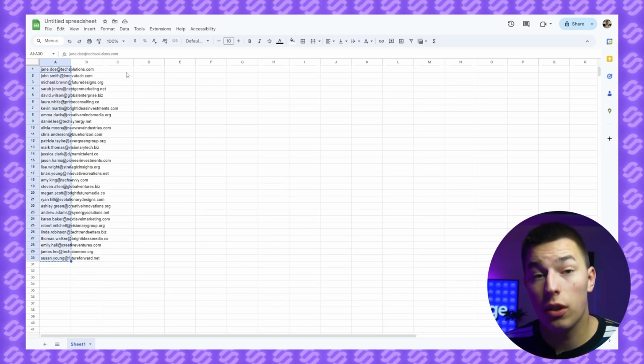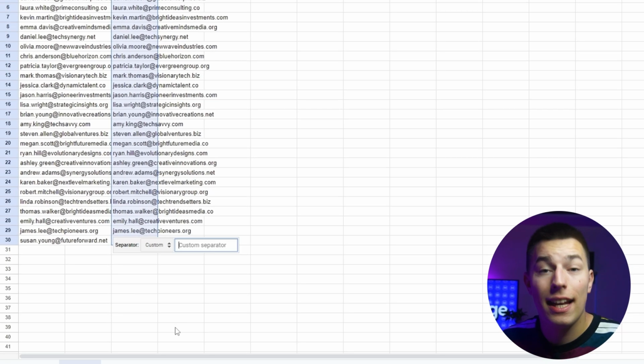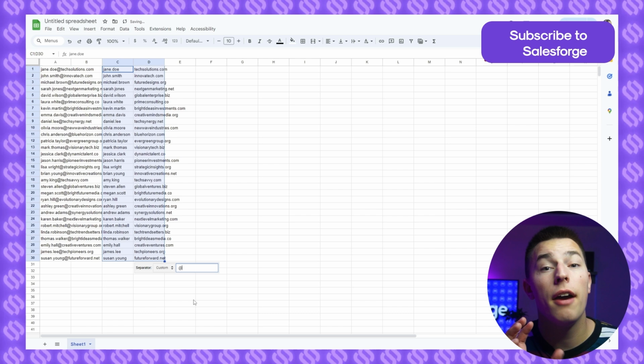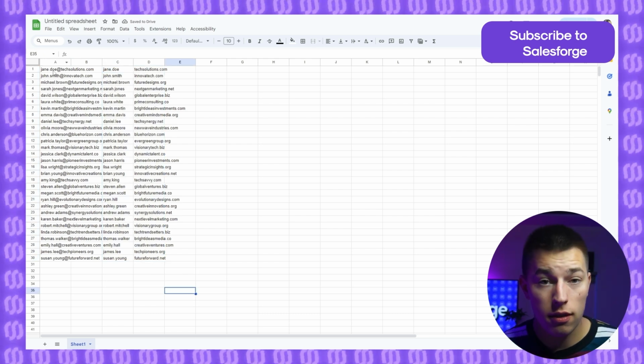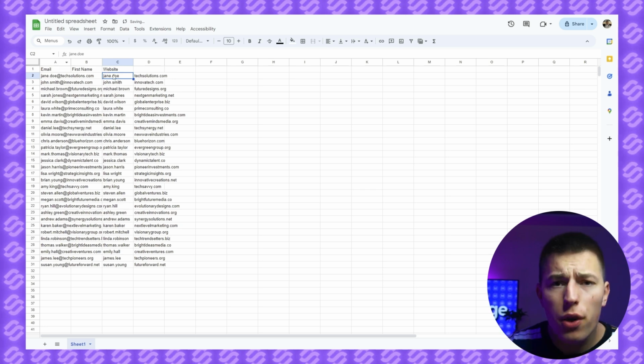Select all of your leads in a Google Sheet, copy and paste them, select split text to columns, and add an @ symbol as a custom variable. Now you'll have the first names and website URLs. Once you have this extra information ready, add variables at the top. You have a perfect lead list.